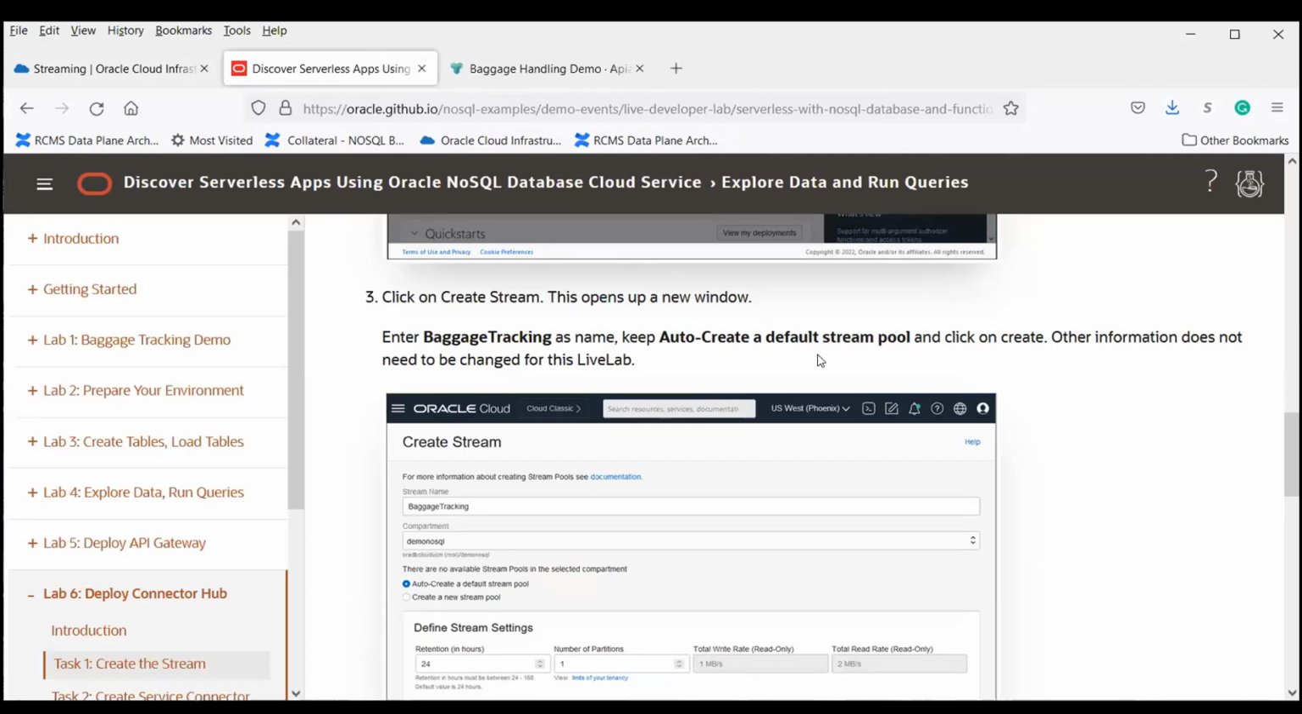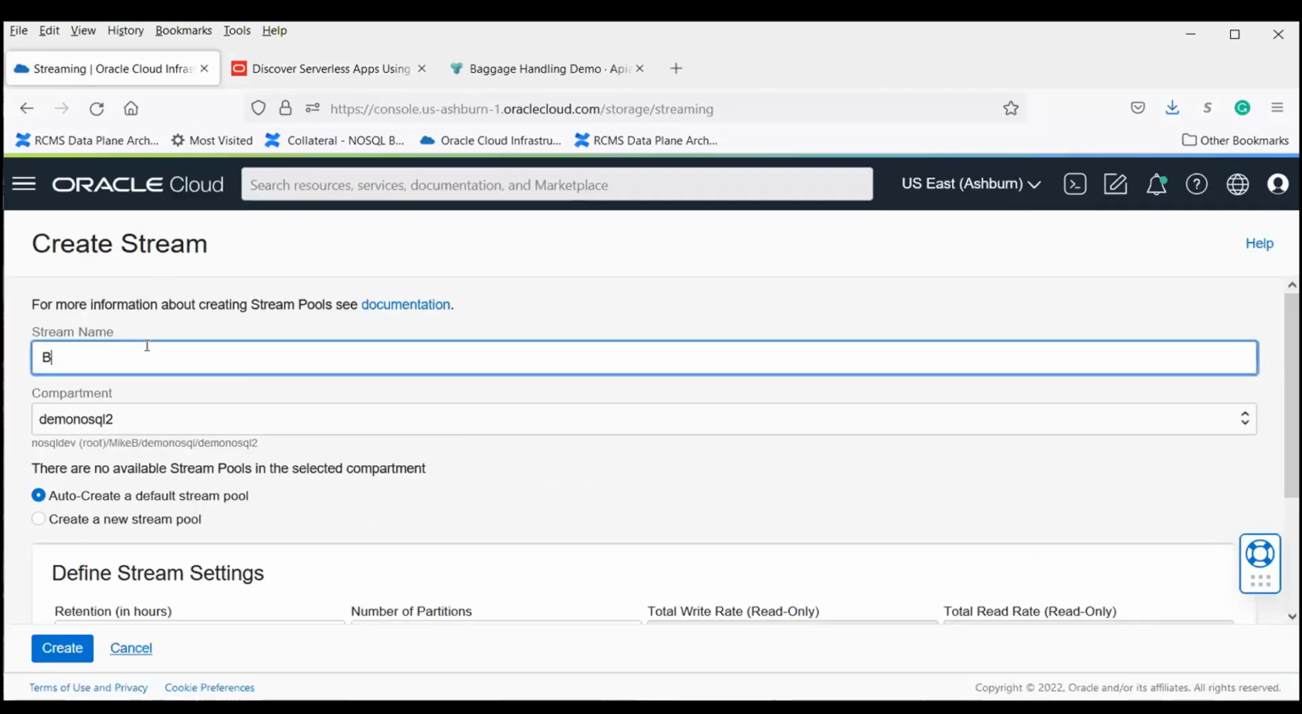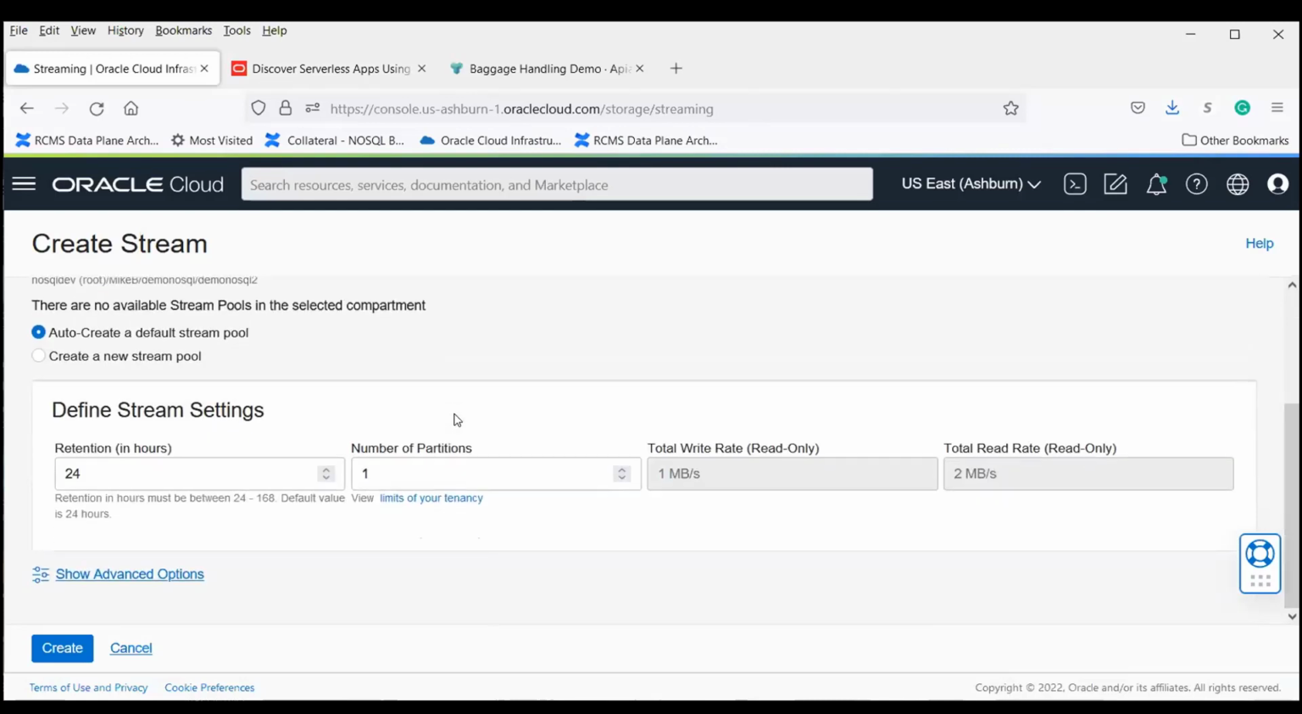So there's two things here, right? You create the stream and then you create the stream pool. We're just going to use the default for the pool. Okay, so we do baggage tracking and then auto create. So here, baggage tracking. Again, always double check you're there. We're going to auto create the stream pool.